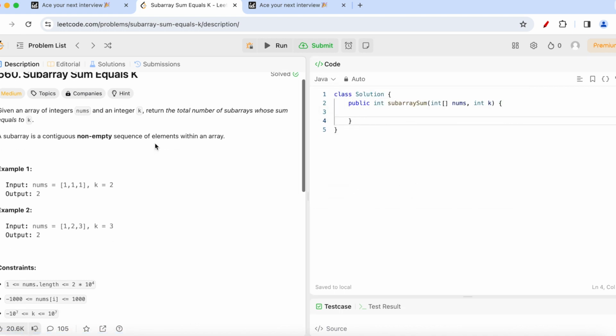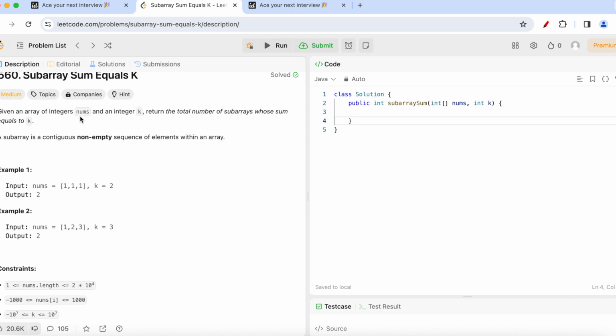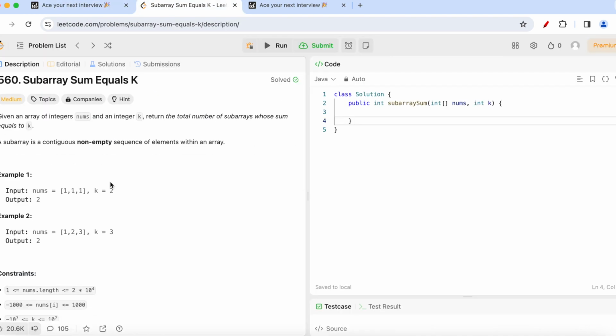Given an array of integers nums and an integer k, return the total number of subarrays whose sum equals k. By the way, this is a very beautiful question, because you not only have to go through each possible subarray, but also at the same time make sure the sum is the given sum, and finally count how many such subarrays exist, right?